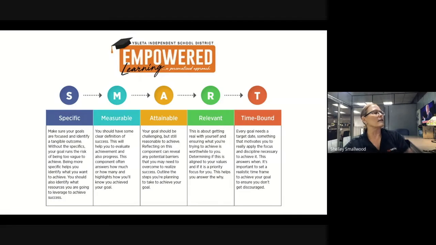Now, relevant or realistic, I like realistic, because it's similar to attainable. It has to be something that's realistic and something that they already have some background knowledge in, so that they can move forward. And time bound. Well, when is this going to happen? If I say I want to pass the STAR exam in English Language Arts by the end of the year, okay, it's time bound. That tells me by the end of the year. But there's a whole lot of things you have to do in between there.